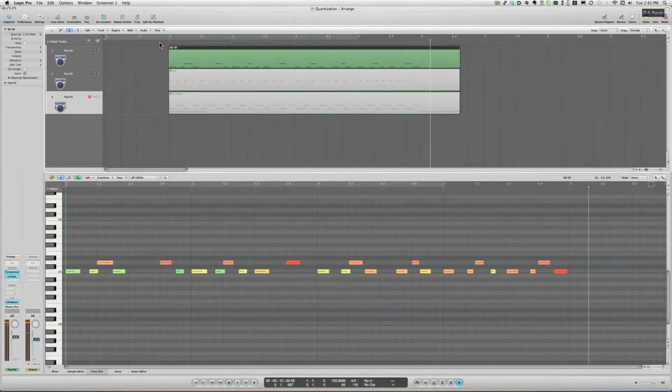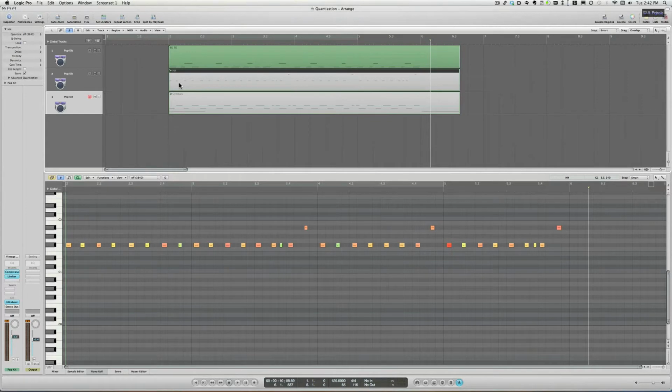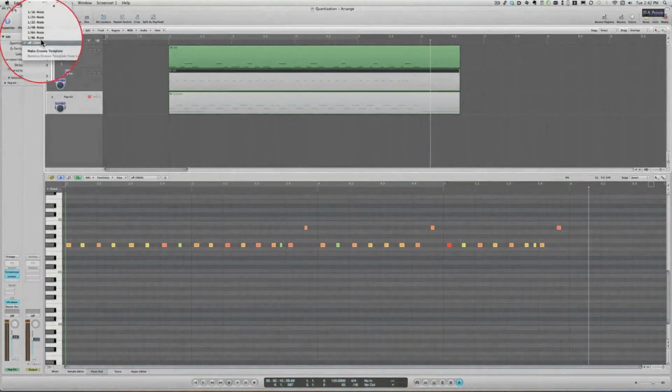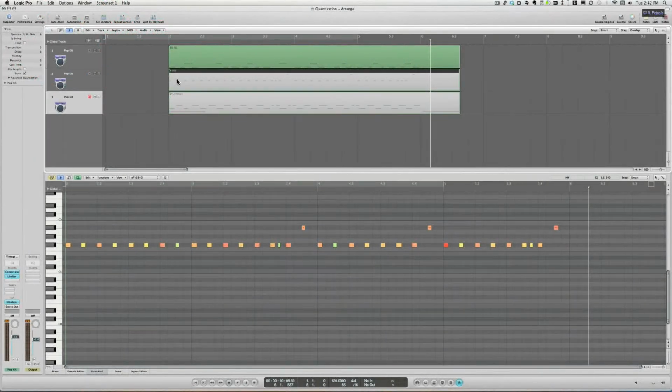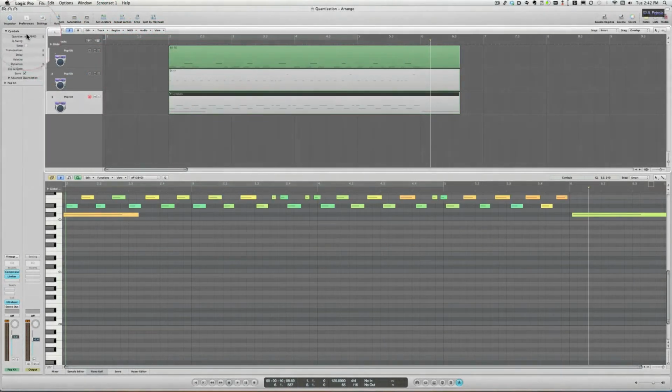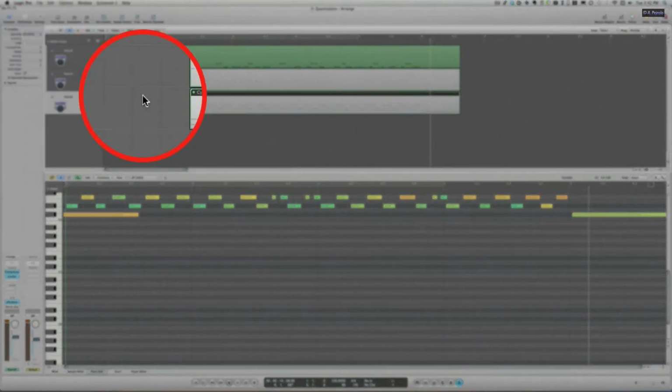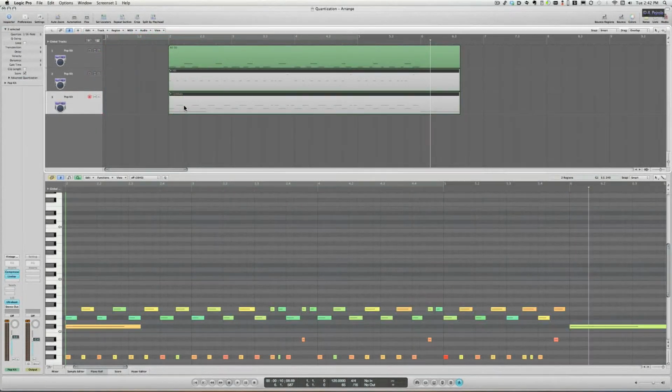As you can hear, it is much more in the pocket and is exactly precisely aligned to my click. Let's do the same for the other tracks. I'm going to select the object, select the quantization value, and the track is quantized. And we're going to do the same for this one. I'm going to unmute these 2 tracks, and let's hear it.